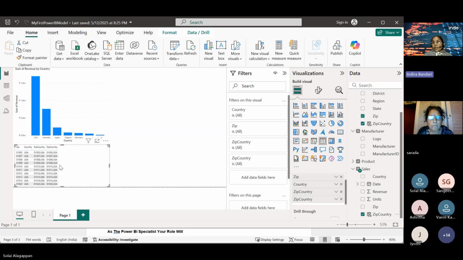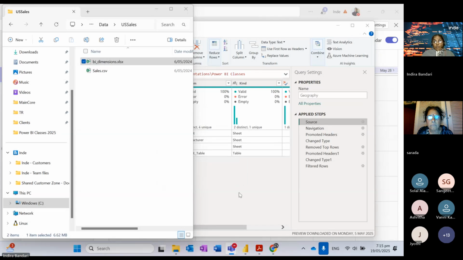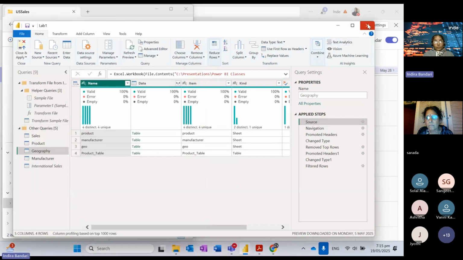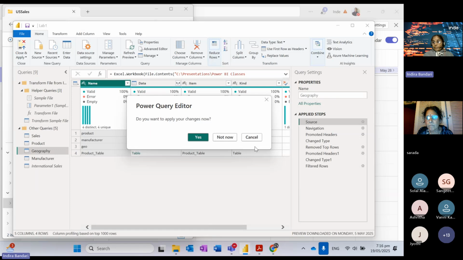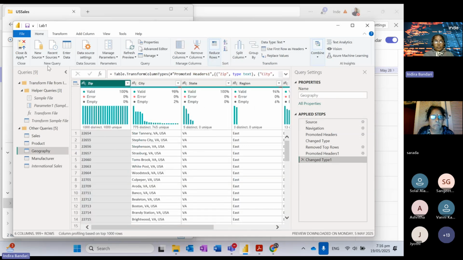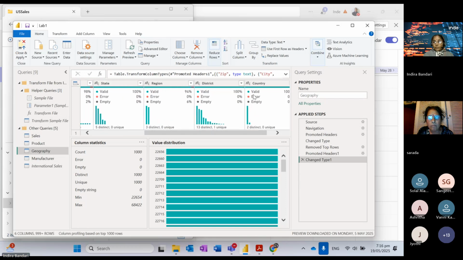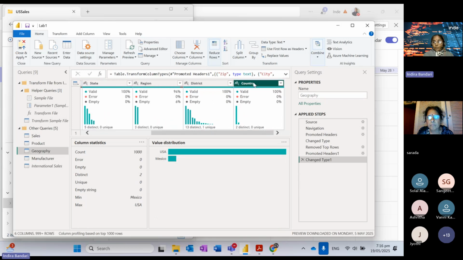For me, I'll share my screen now. Thank you, Solai. For me, I'm just going to close this one. I'll just close. Apply changes. No, I don't want to apply changes. Remove this. And then just check whether I have everything. Okay. I'm just going to check whether this is text, and this also is text. USA and Mexico distinct. Okay.